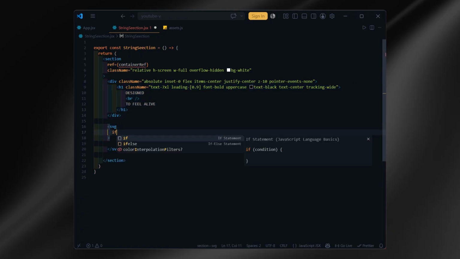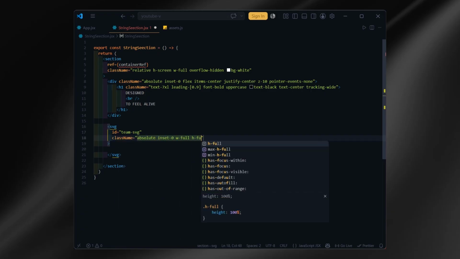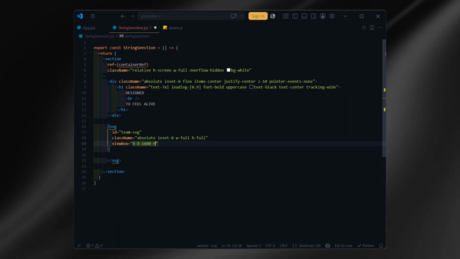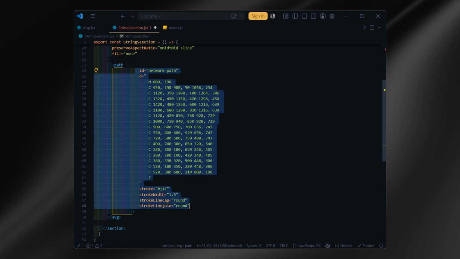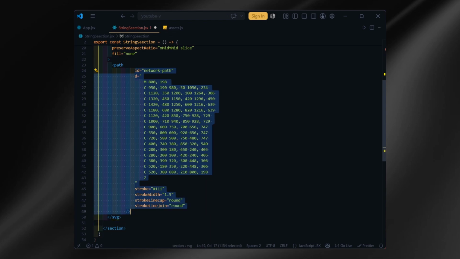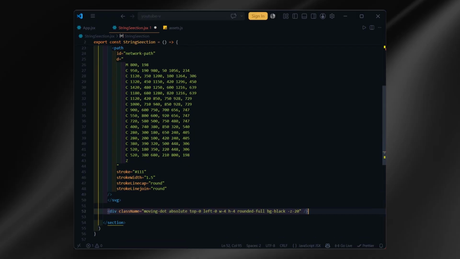Next, we'll create an SVG that covers the entire section, and this is where all the path animations will happen. We're also using preserveAspectRatio so the SVG scales properly across different screen sizes without breaking the layout. Now here we'll add the main SVG path. I'm directly pasting the full path data to save some time, but the important part is the d attribute, because that's what defines the entire shape and flow of the SVG line. We're also adding rounded line caps and joins to make the path look much smoother and cleaner. Here I'm adding a small moving dot that will travel along the SVG path.